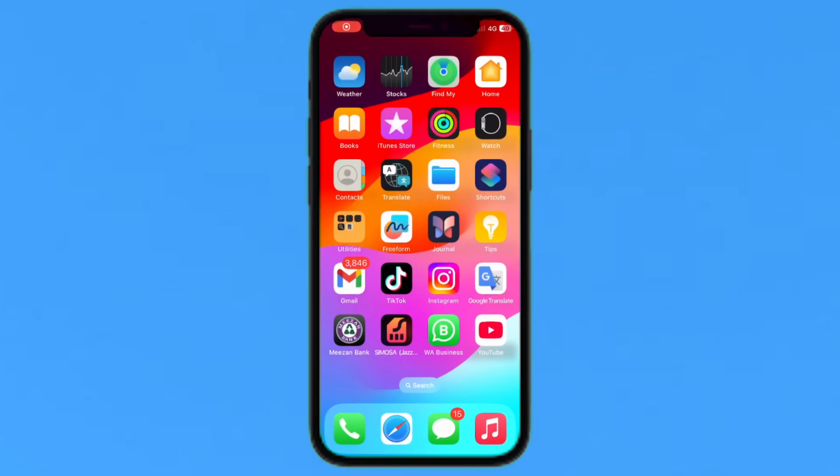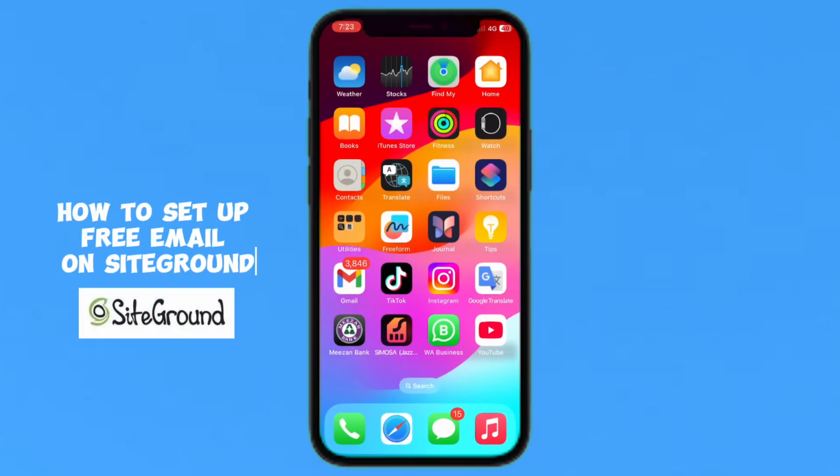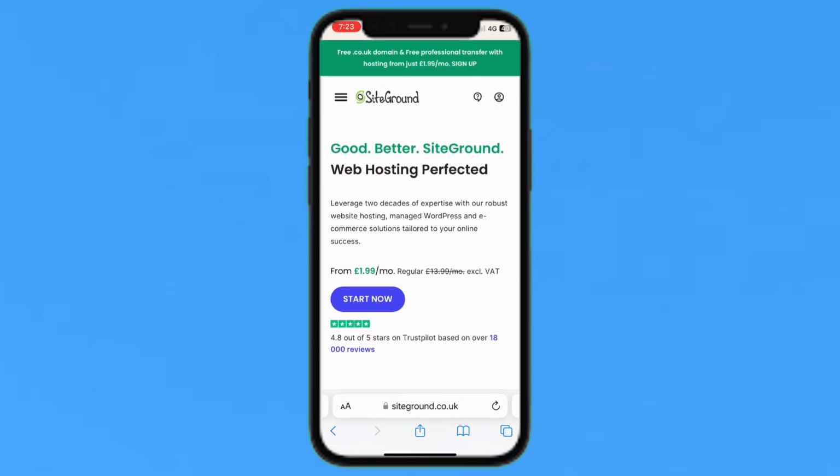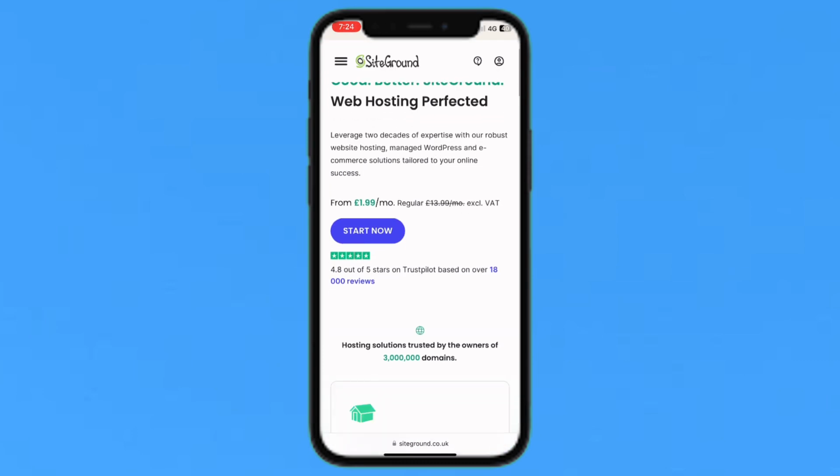Hello everyone, today I'm going to show you how to set up free email on SiteGround. Before creating an account, you will have to purchase the plan.